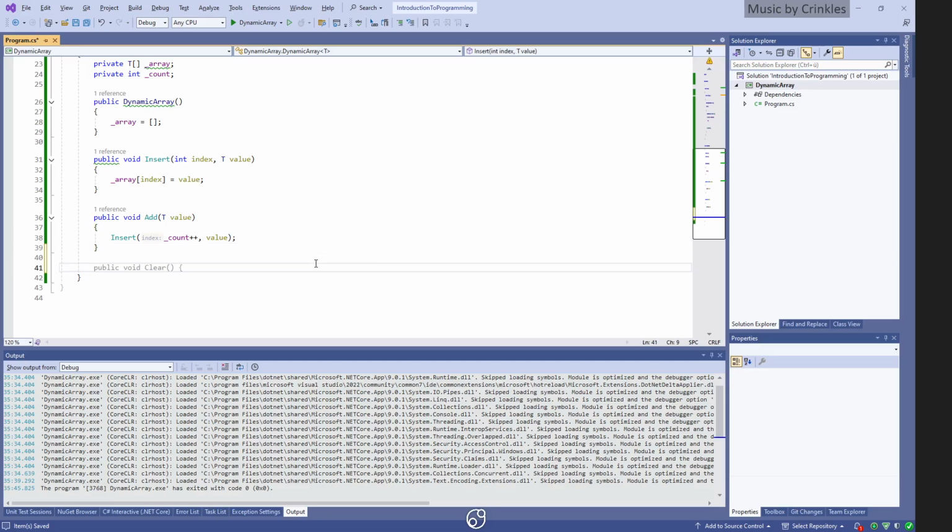Now we have to do the resizing, and we can actually do that internally, so we don't need to expose this method.